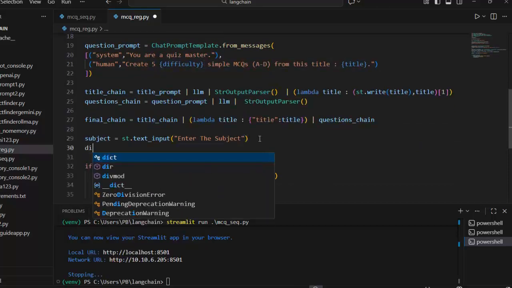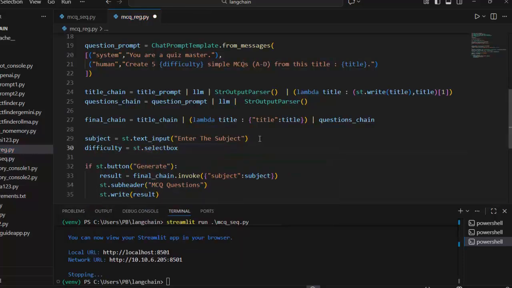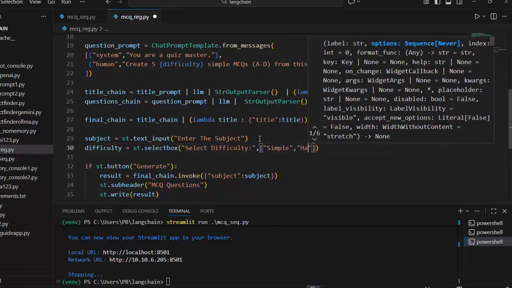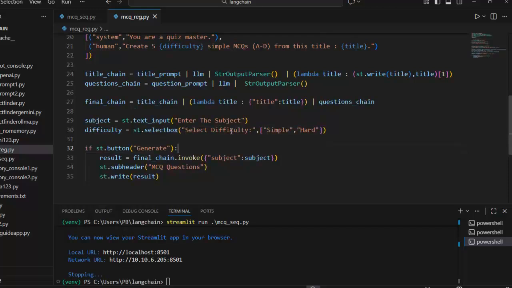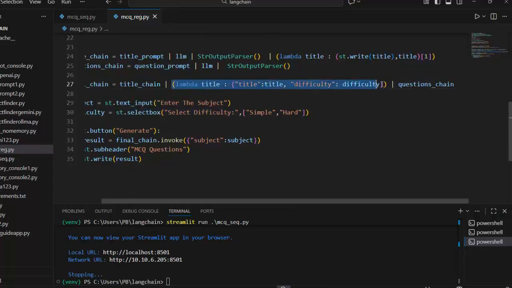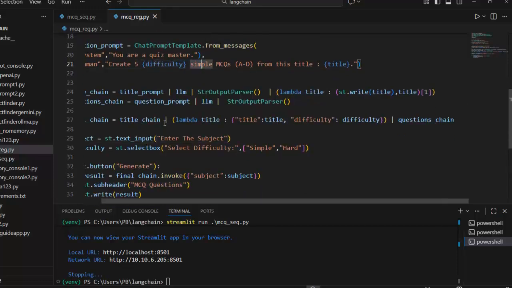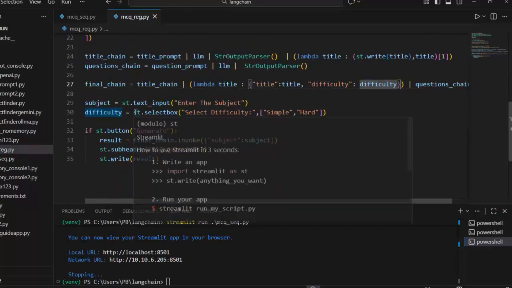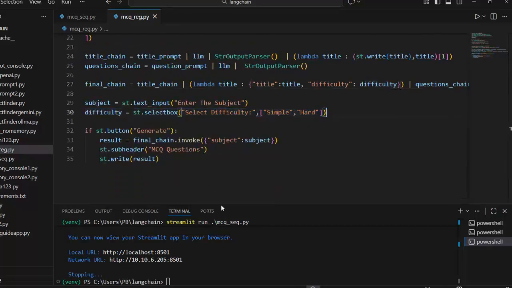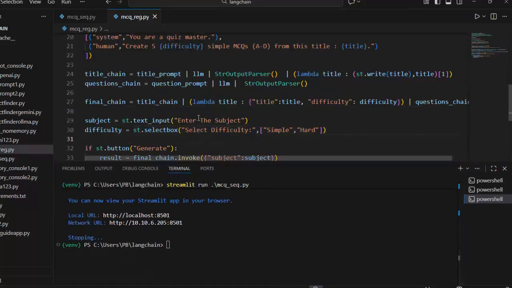So now here let's add difficulty, and we are creating a select box, st.selectbox from Streamlit, and let's write select difficulty, comma, and let's give options simple or hard. Done. No need to change. Now the main part. In our final chain, we are passing only title to the next chain. Now here we have to pass difficulty as well directly to the second chain that we are receiving from the user. That's all. We have to change these things, right? We have added difficulty in our second prompt, also this in our final chain, and taking difficulty level from the user. I think done. And this is our regular sequential chain.